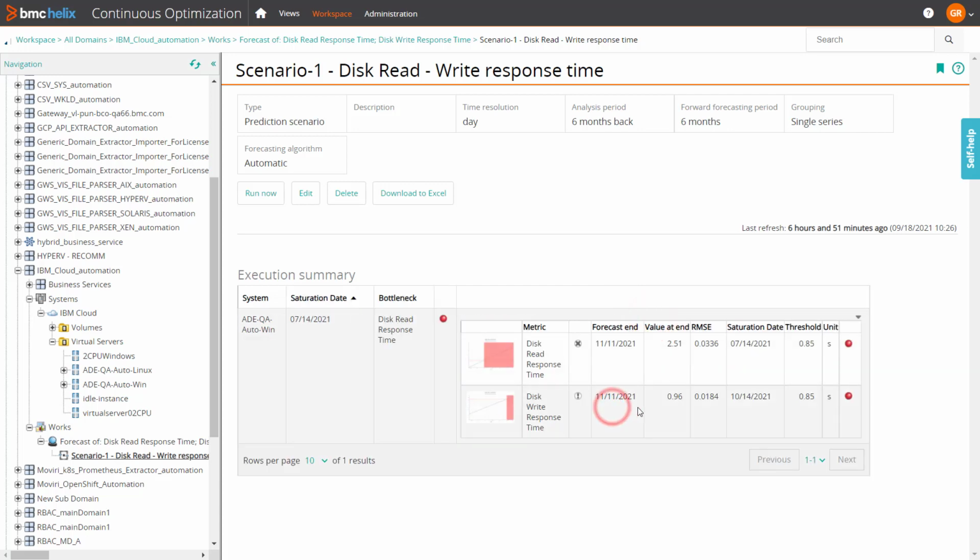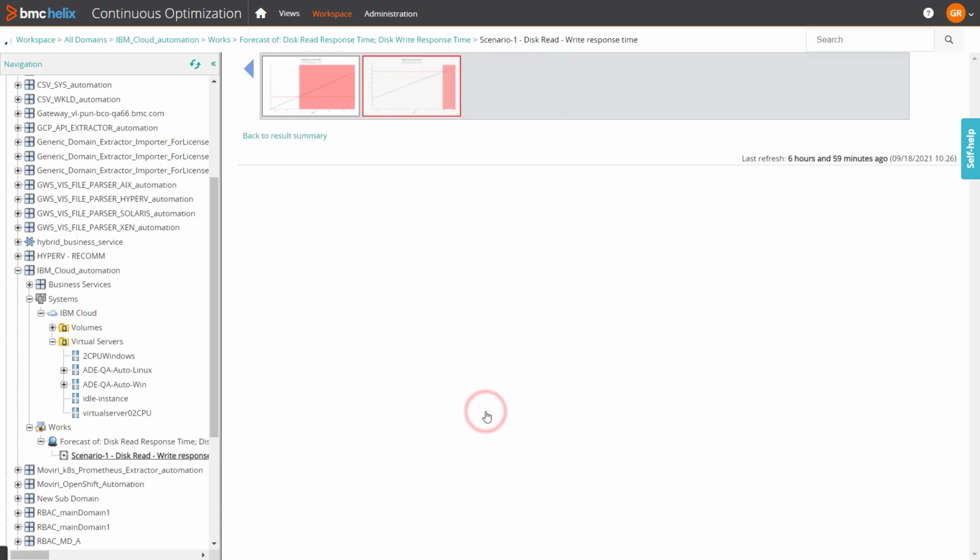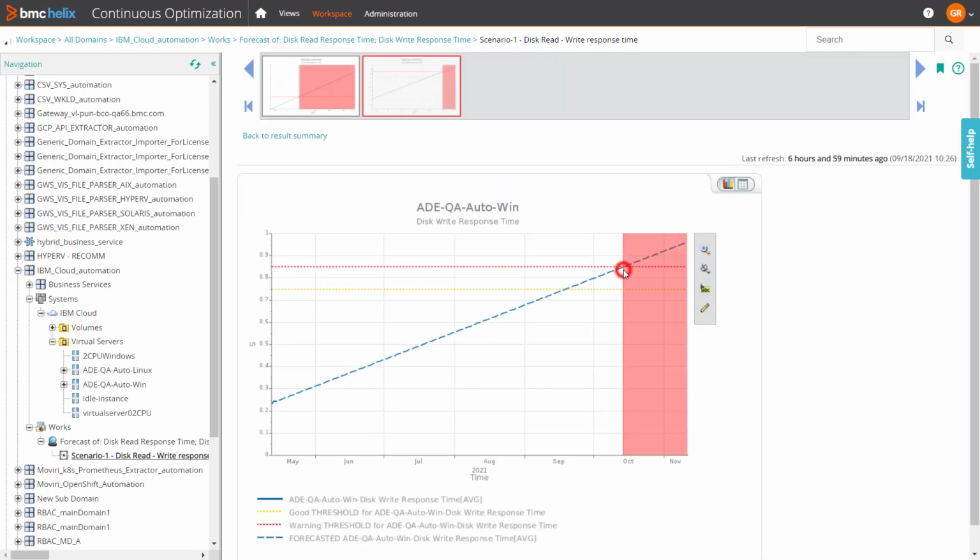We can also see the forecast end date, the saturation date, and other parameters in the table. We can also check the graph that indicates the point in time when the resources will reach the threshold. This is how we can predict the behavior of IBM Cloud resources by using models and scenarios.